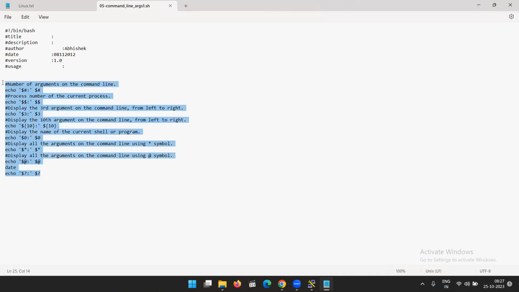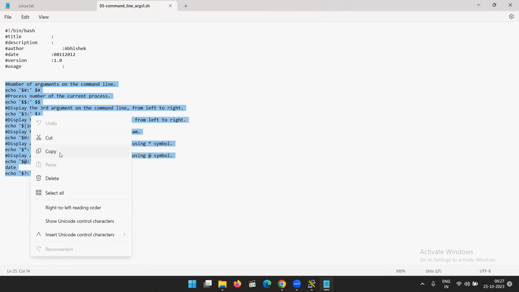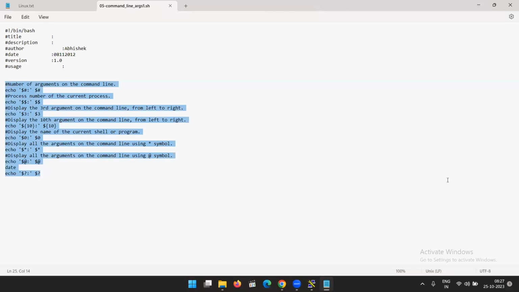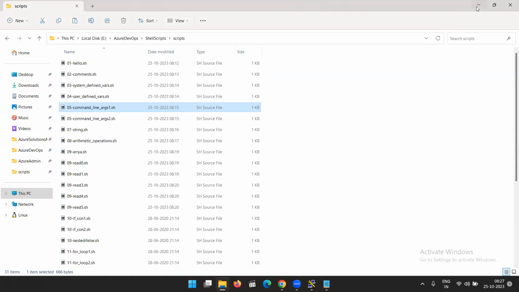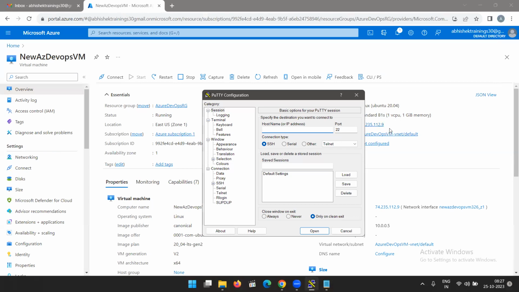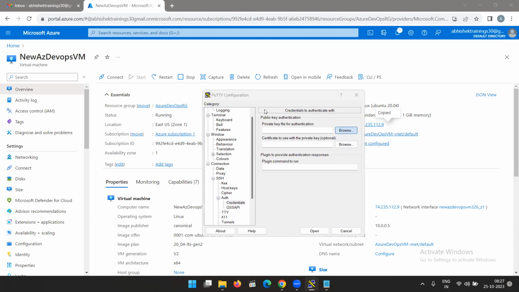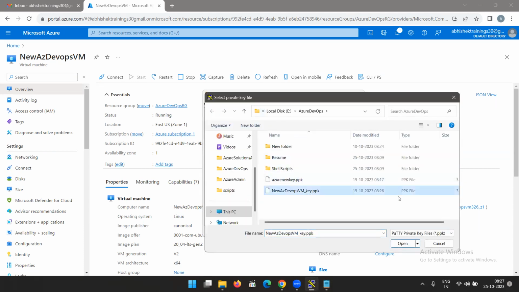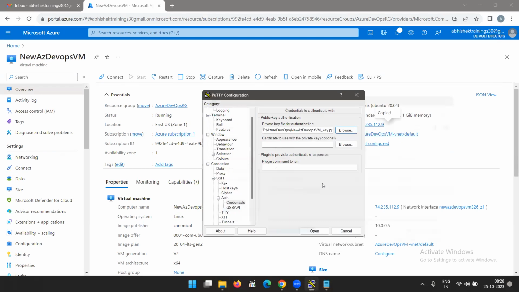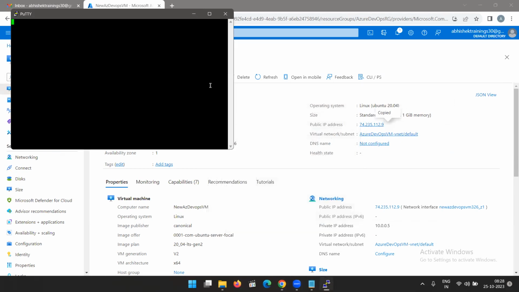Let's try this one. Let's see. Let's connect this first. It's running now. Those who know Linux, it will be okay for them, but those who don't know, it will come through practice only.